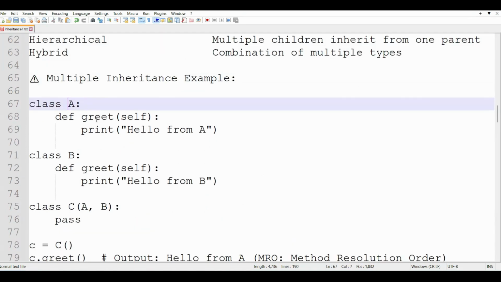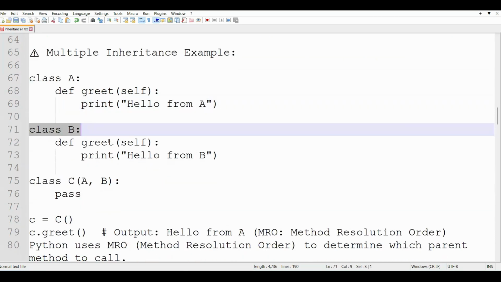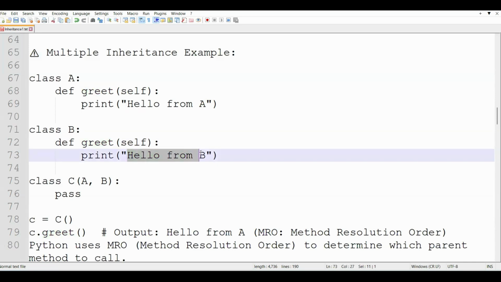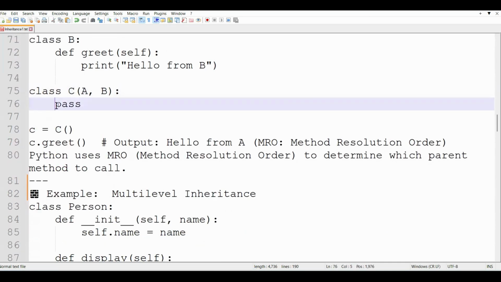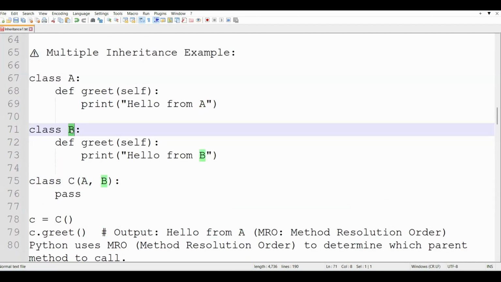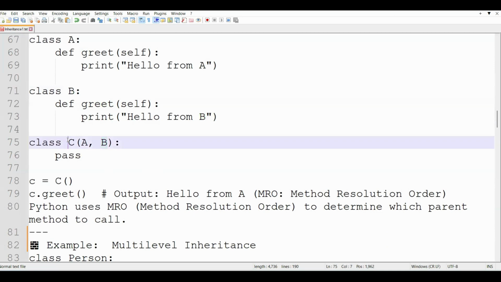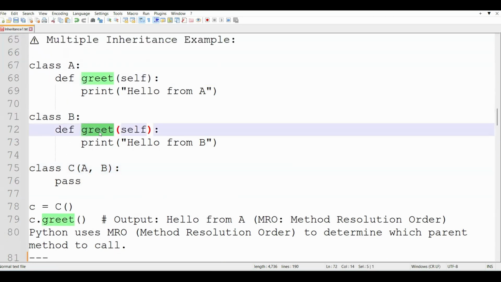Class A has a method greet that prints hello from A. Class B also has a method greet that prints hello from B. Class C inherits from A and B. Okay, we do have the instruction pass in class C. This means that C will have access to the methods and attributes of both classes A and B. However, class C does not define its own greet method. It will inherit the greet method from either class A or class B depending on the method resolution order, MRO.